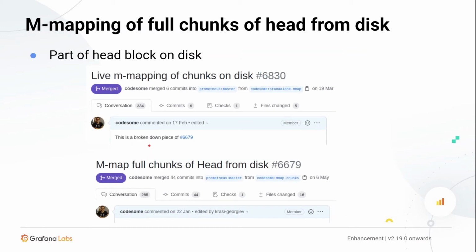So let's move on to another interesting optimization which came in version 2.19, which is memory mapping of chunks. The samples in the head block, the in-memory block, are stored in something called chunks. 120 samples comprise one chunk. So whenever a chunk is full, like 120 samples, we cut another chunk. So if you have a 15-second scrape interval, it can turn out to be like 6 chunks per series in memory because head stores up to 3 hours of data.